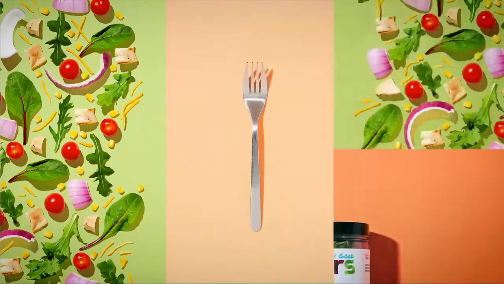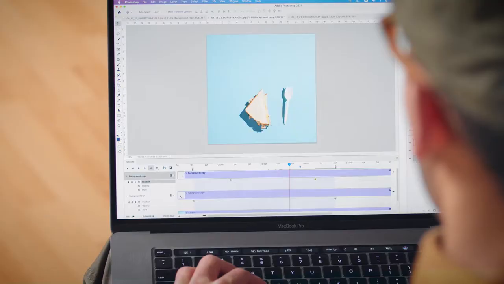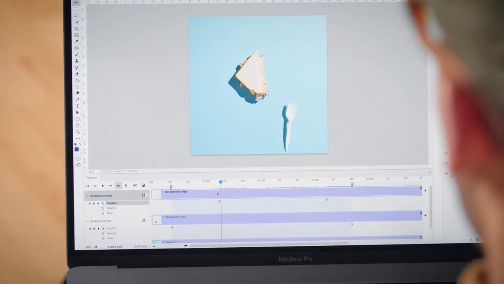In this Domestika course, you'll learn to make fun and colorful GIFs and videos in Photoshop using animated still life images. For your final project, you'll create a GIF for Instagram using your own animated images.